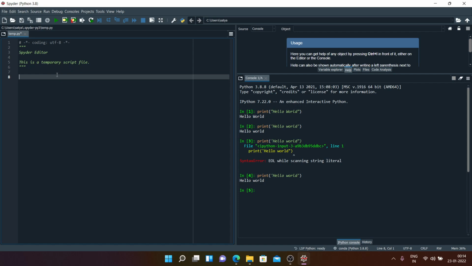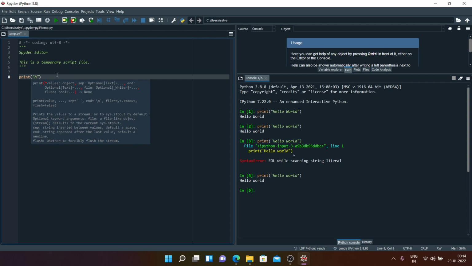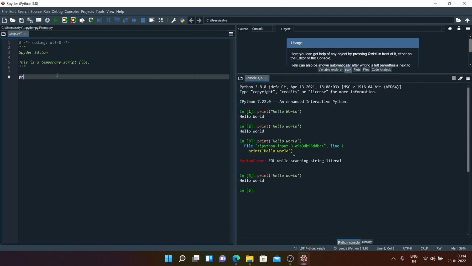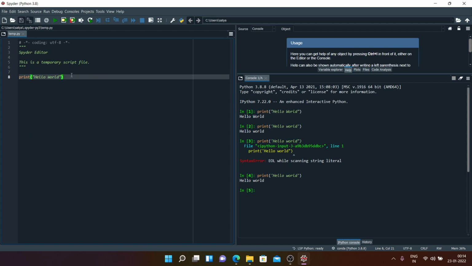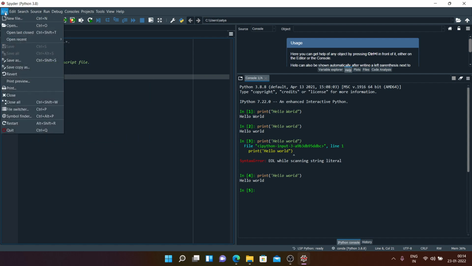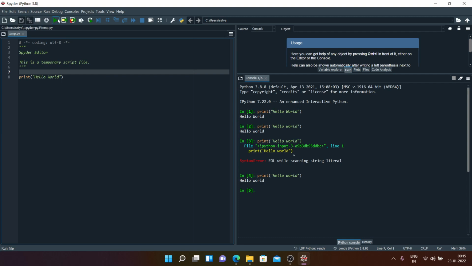Now in the script part, you can write similarly. As you can see, Spyder has some autocomplete features, which speed up your programming time. After writing the code, make sure to save it. The shortcut key for saving is Control S. Now let's hit run, and as you can see, our file was executed and we got our answer.